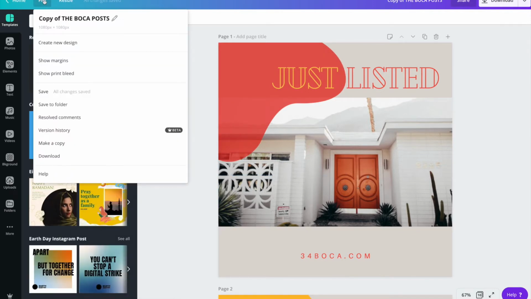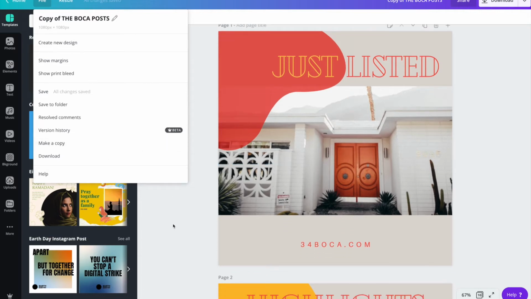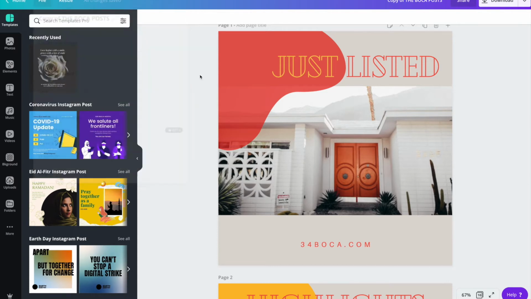You just might want to go over to file and make a copy just so that you have the master on hand if you ever take a few left turns or make a few mistakes and you cannot remember what the file looked like originally. This way you have it on your home page of Canva and you never have to worry about re-downloading the file again or going through that whole process.